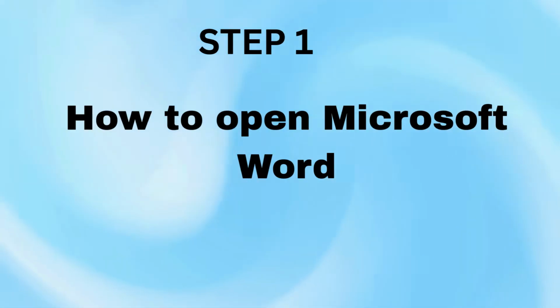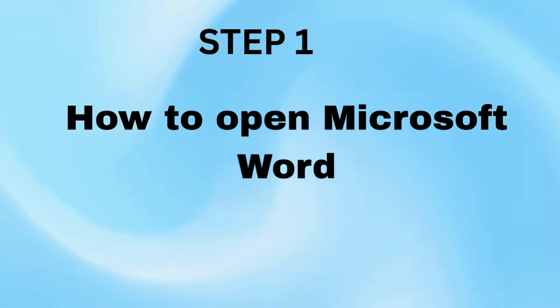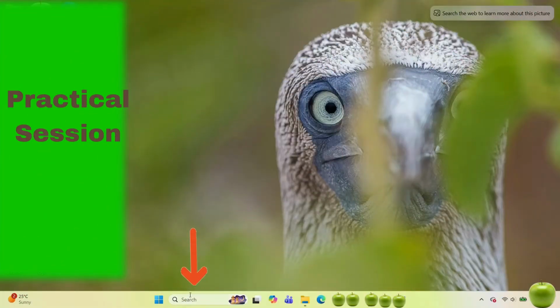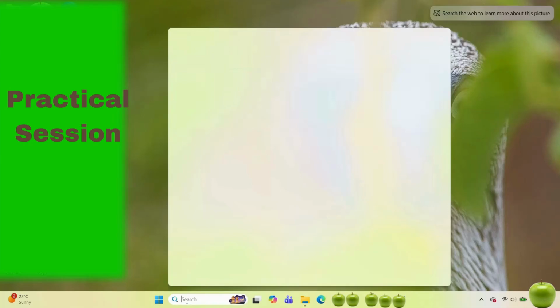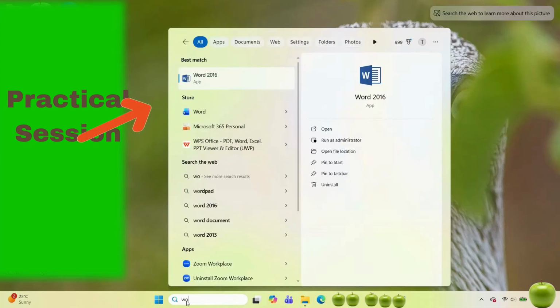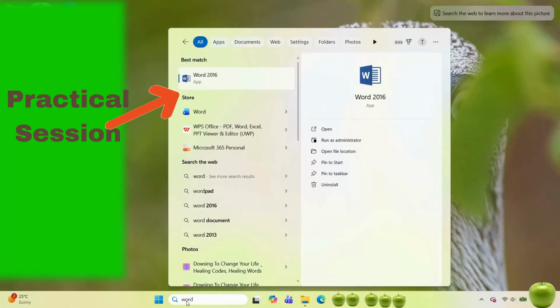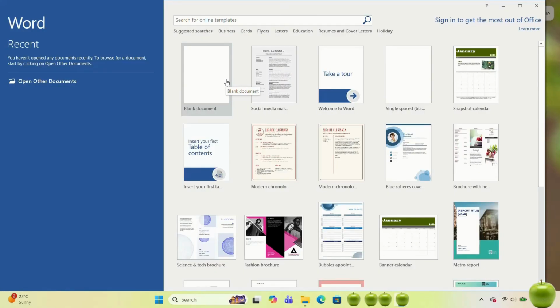First we need to open Microsoft Word. Now look at the bottom of the screen. Click on the search. Now type Word. Can you see Microsoft Word in the list? Yes. Click on it. Now Microsoft Word is opening.